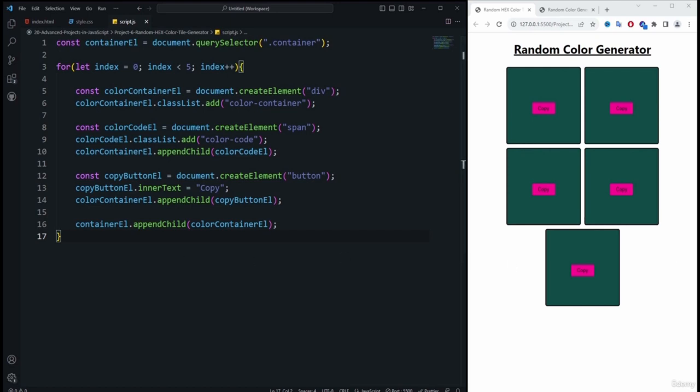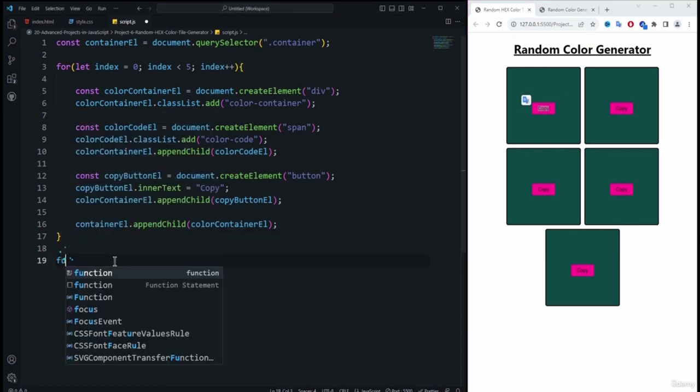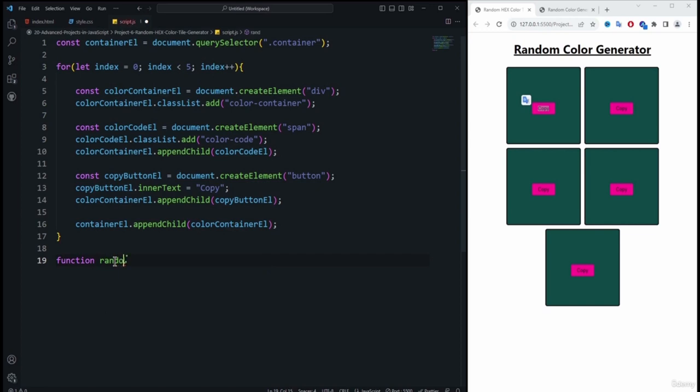So the next step is we need to randomize the colors of these color tiles, and also display the color code inside of this particular span element. For that we need to create a function. So function, then we call it randomColor. Now this particular function will be used inside another function, which is the generateColor function. But before creating the generateColor function, we need to complete the code for the randomColor function, because this is the main function that will randomize the color, and inside of the generateColor function we are going to use this particular function.